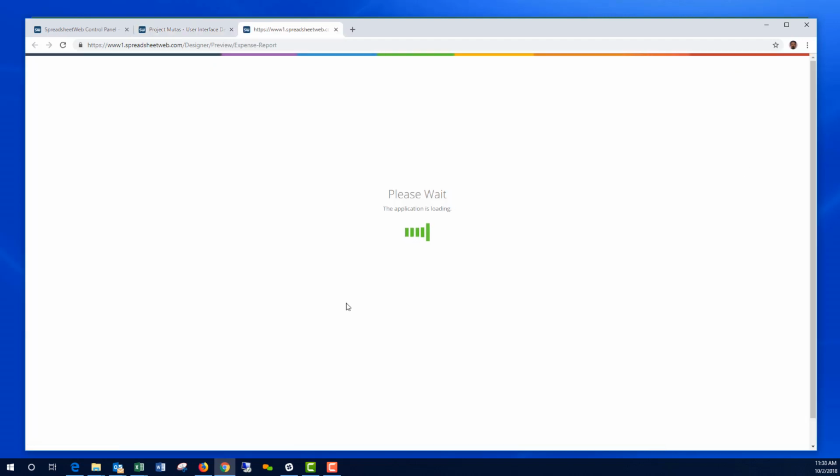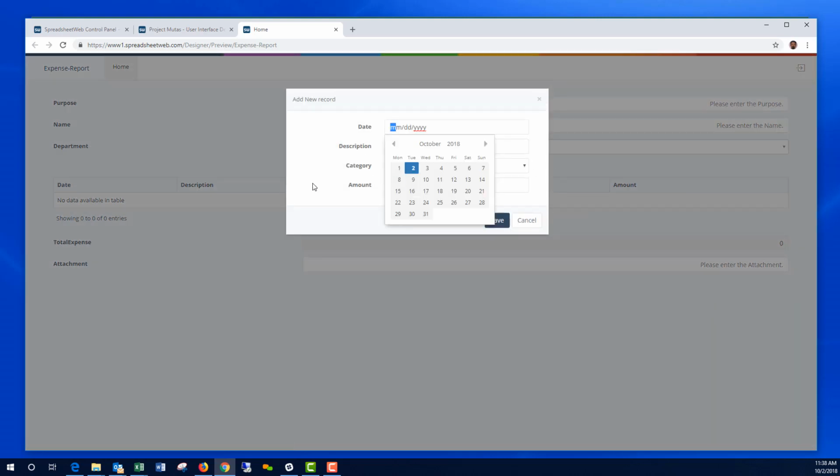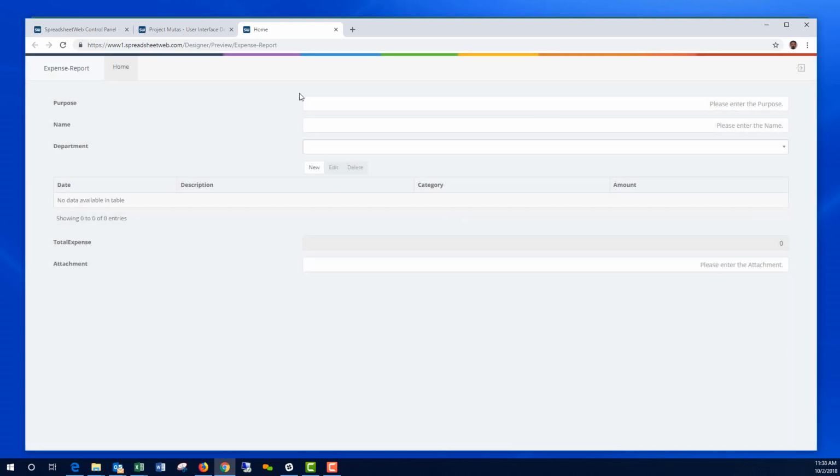Let's preview again. Let's see how it will look. All right, perfect. So this is exactly what I wanted. So essentially, all I need to do is hit new. So it's giving me the fields. So it's basically a pop-up form that I will enter date, description, category, and the dollar amount. All right, the user interface looks good.